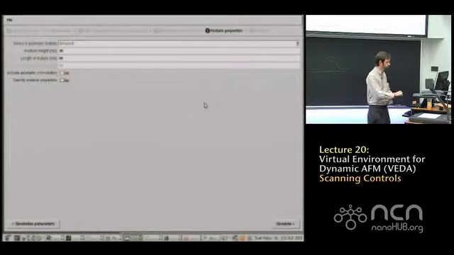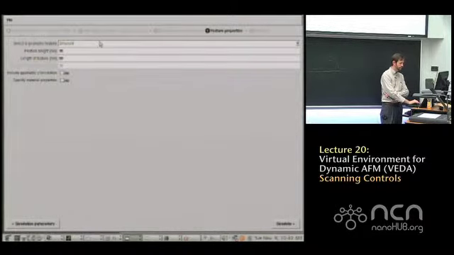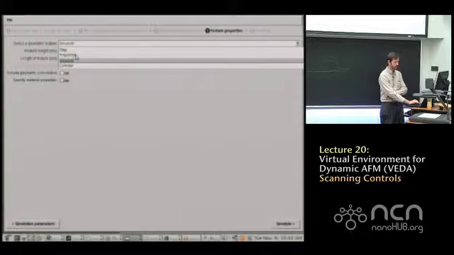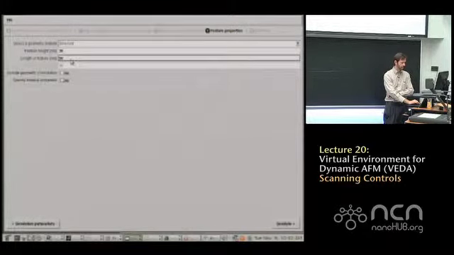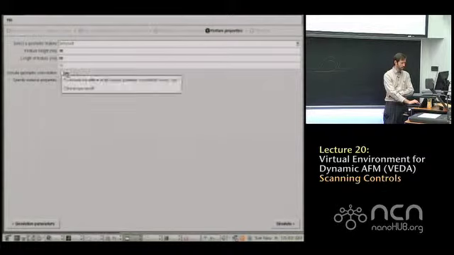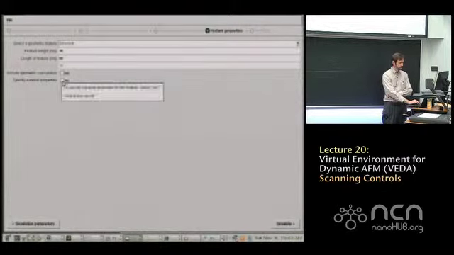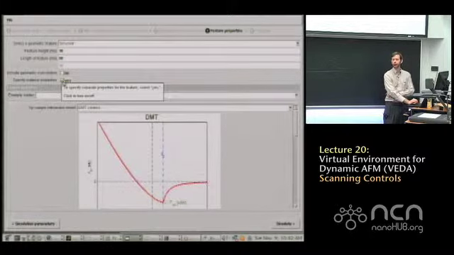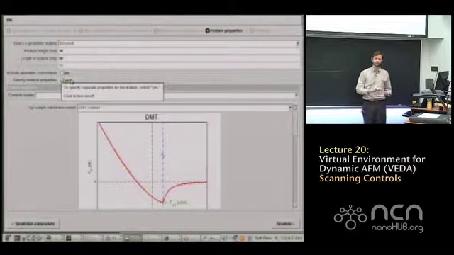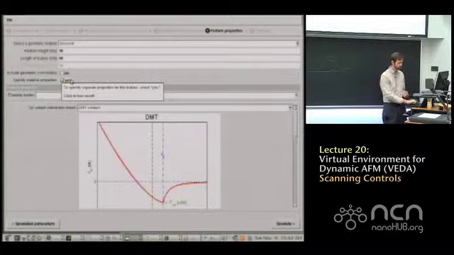And so you can enter a size for this. There's a couple different shapes. You can make it a step, a trapezoid, a sinusoid, or a cylinder. And you can give it a height and a length. You can do geometric convolution, which we'll talk about in a second. And you can also specify material properties. So your sample can have different properties than your substrate.